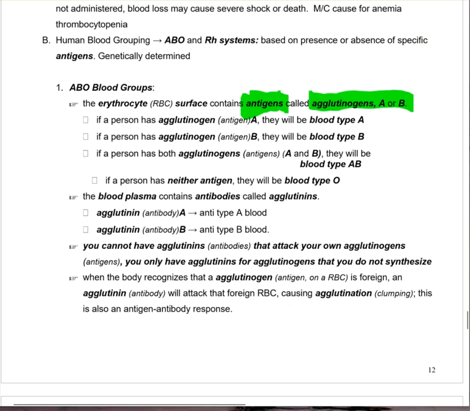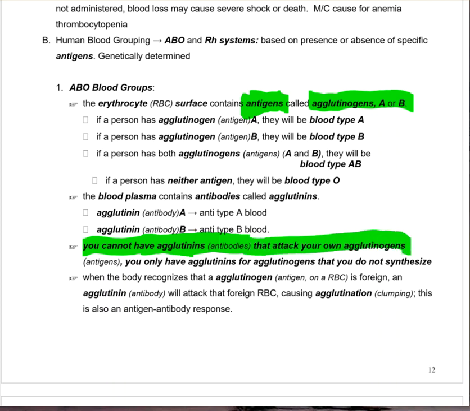Well, if you have the blood type A, you have an A antigen, you are not going to make antibodies against your own blood, okay? If you did, you would clot your own blood. So that's what this is saying here. You cannot have agglutinins, which is another name for antibodies, that attack your own agglutinogens. You only have agglutinins for the agglutinogens that you don't synthesize, okay?